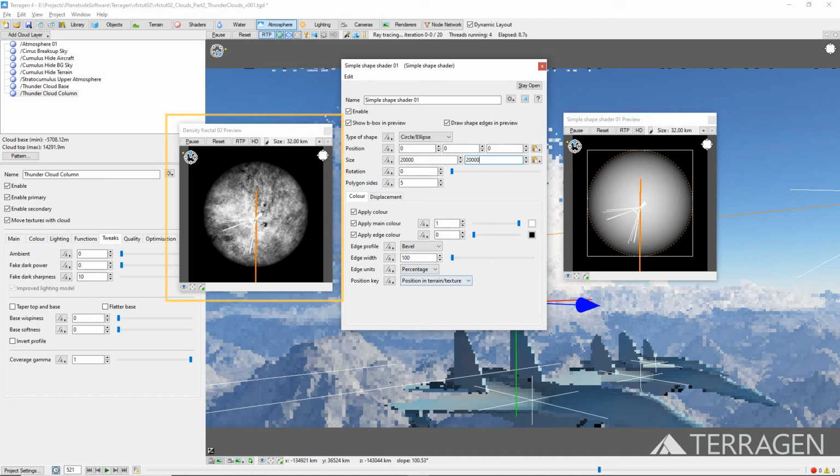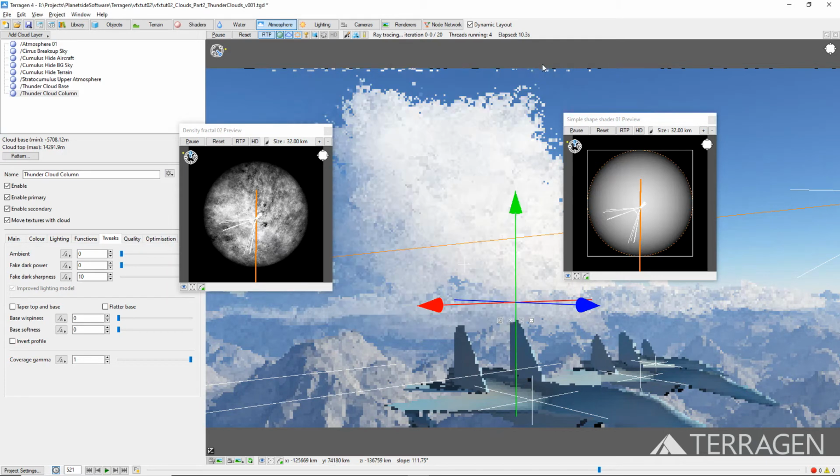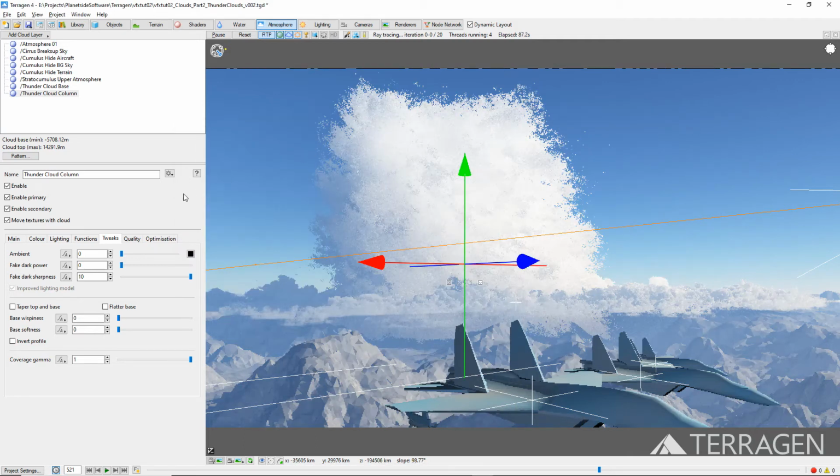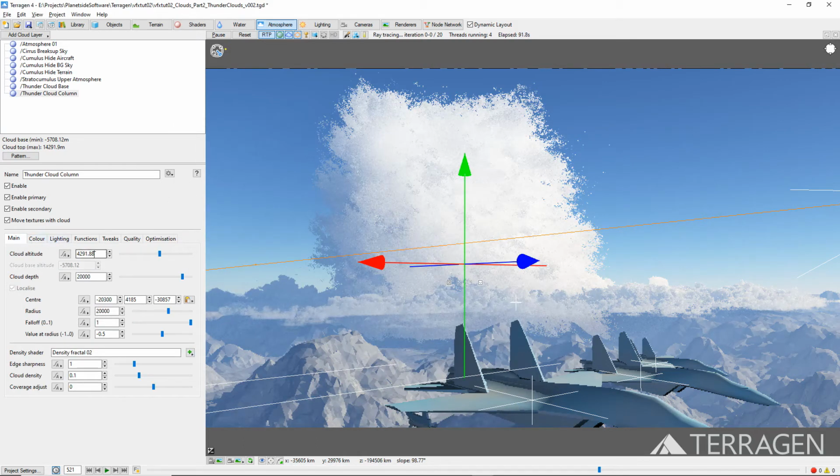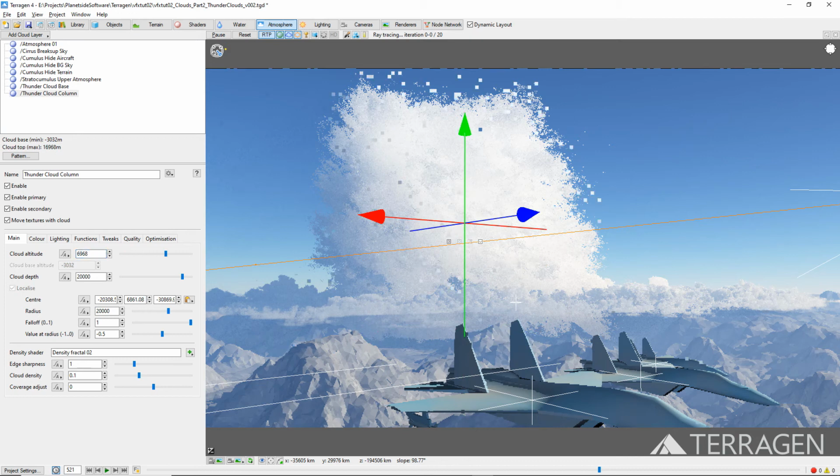When used as a mask for the fractal noise pattern, the resulting gradient values are multiplied with the fractal noise pattern values. This leaves the fractal noise pattern values untouched at the center of the column and softens or fades out the values towards the edges. We can adjust the height of the cloud column as needed by increasing the cloud altitude value.